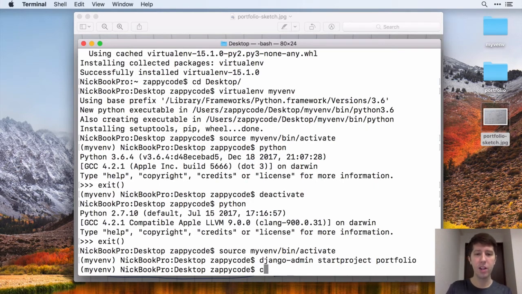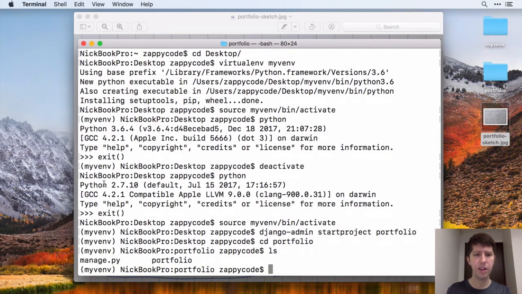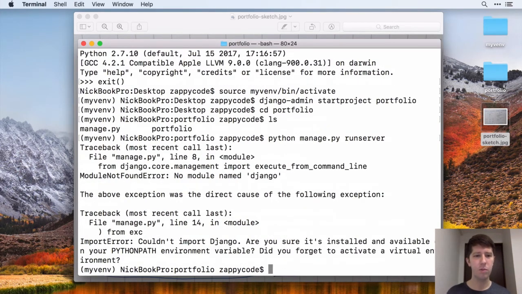But if we move into our project, so I'm going to say cd portfolio. If I do an ls, you can see it's got the manage.py like we were hoping for. If I try and say python manage.py runserver here, it's going to say, whoa, I don't have Django installed. I can't make this happen. And so we actually have to go through and install Django in this new virtual environment. So let's go ahead and do that. We know how to do that, right?